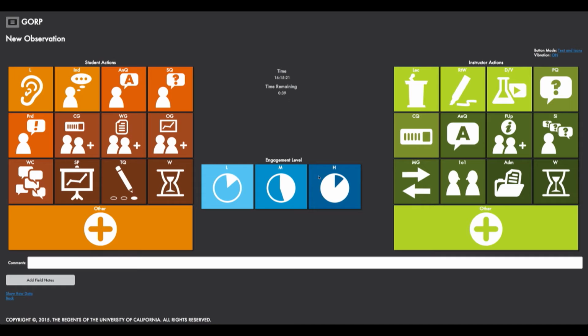And then finally at the bottom is the engagement level. If active learning is going on, is it low, medium, high engagement? Typically, we often don't even measure the engagement level. It's sufficient to understand the kinds of instruction that are going on.